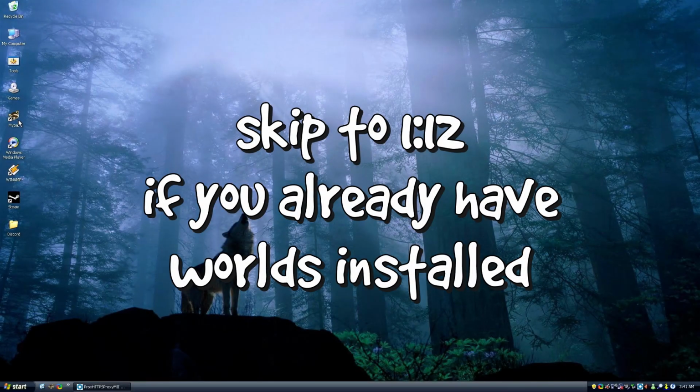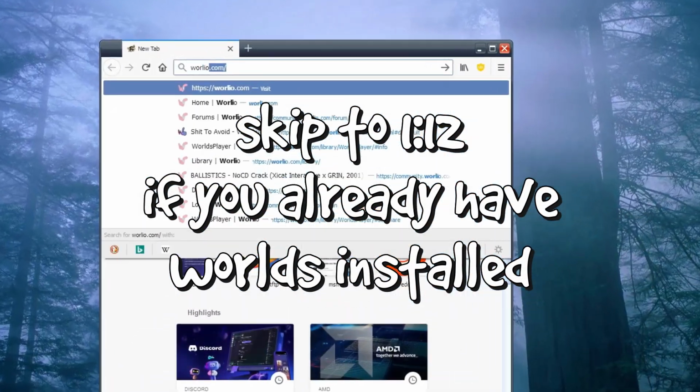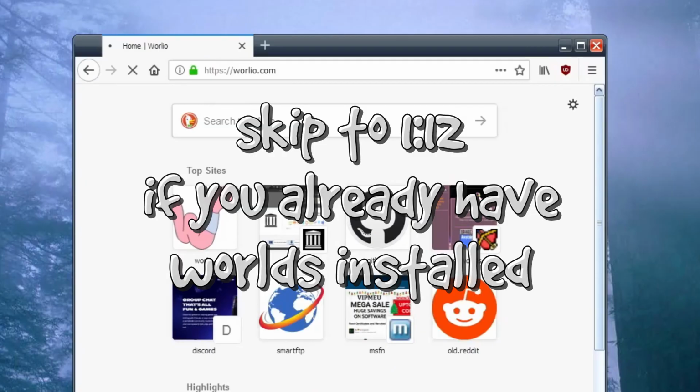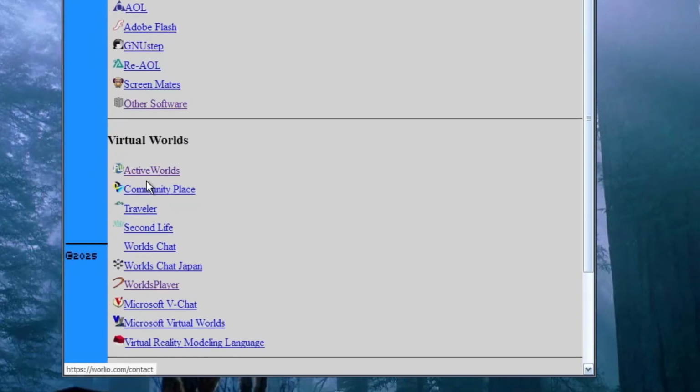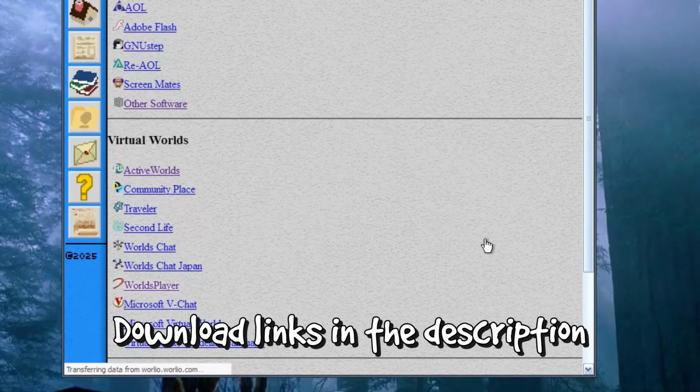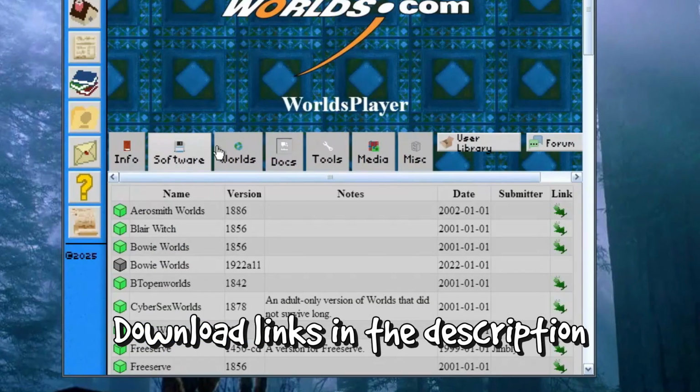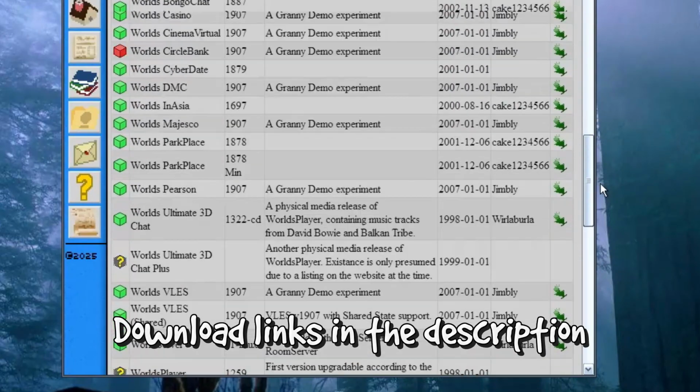First, go to the Worlio website. That's worlds.com. We're going to click right here on the left side, Library. Click Worlds Player. Click Software. We're going to choose the version we want.